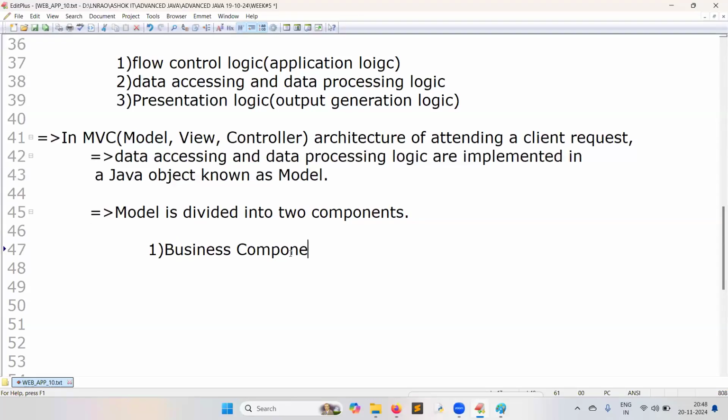Business component. Okay. Business component. This is also known as service object. Number two, data access object, DAO. People call it as DAO. So please remember, in MVC, these two are not there. In MVC architecture, service object and data access object are not there.